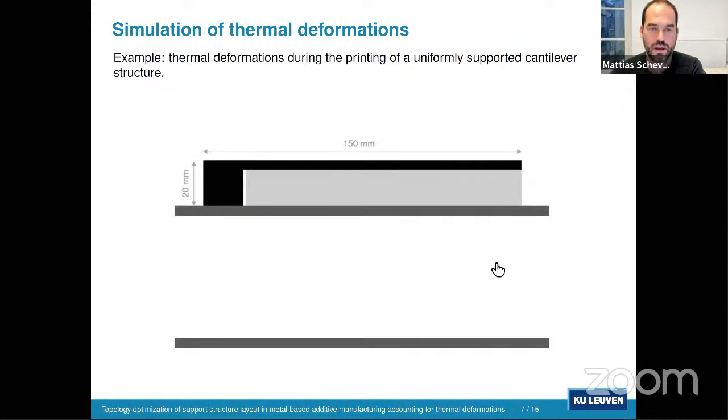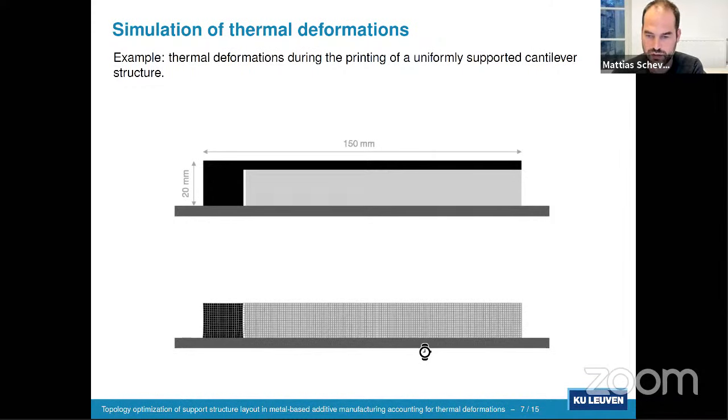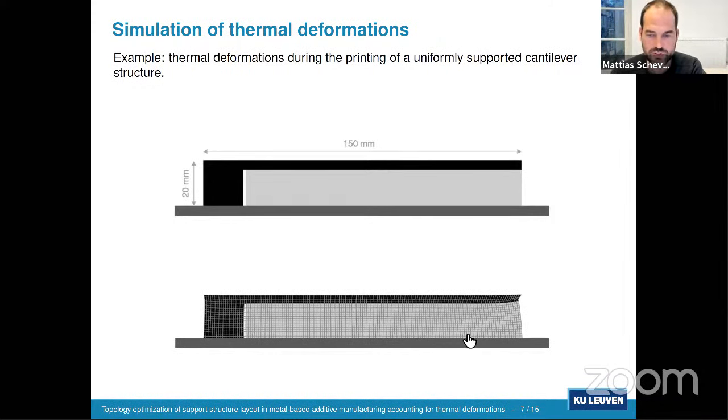And this slide here demonstrates the simulation of these thermal deformations for a simple part, a part with a cantilever. And the gray area here is the homogenized support structure, and the different stages. So every stage is a finite element calculation, and for every stage we find a displacement, and we will monitor during the optimization the upward displacement of a number of output points at the top of that stage.